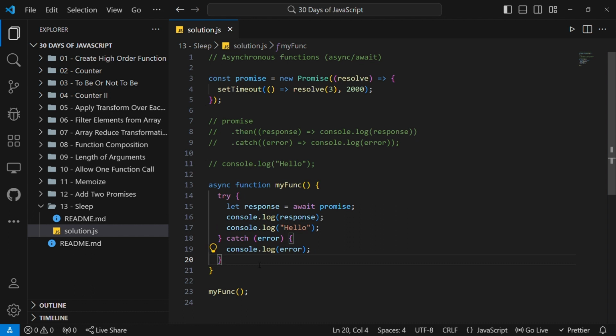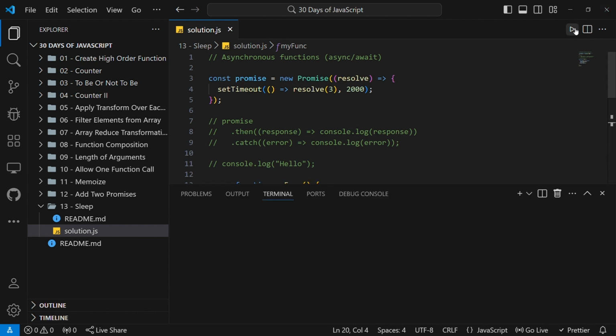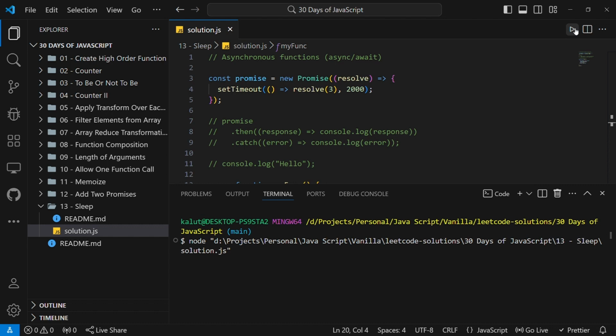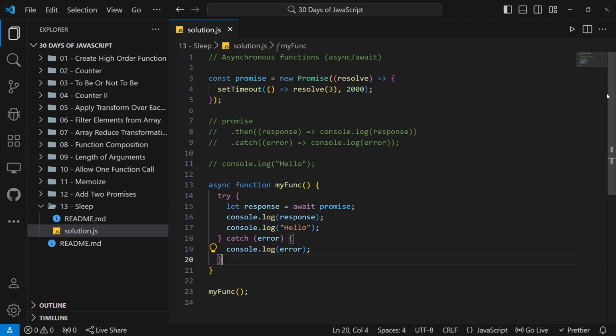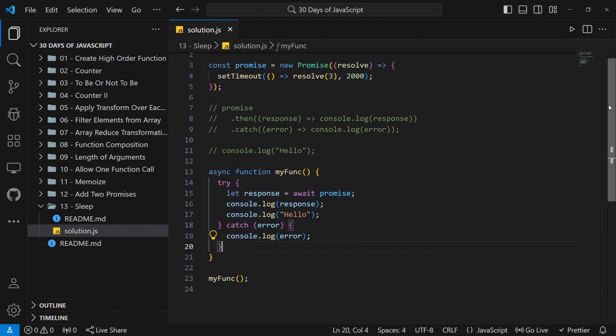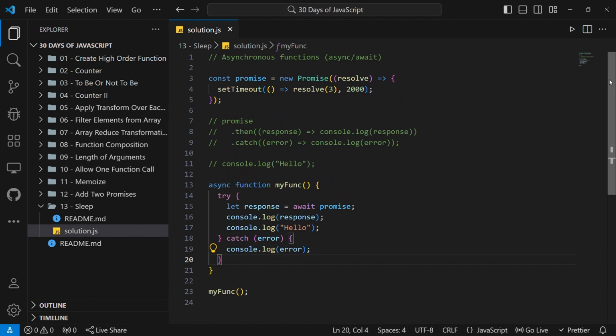So if I save this code and run, you can see it will still work. And in case of an error, the error will also be caught and logged. And that is how you use the async await keyword. So I believe by now you have understood how to use this async await. So let us go and solve the challenge.